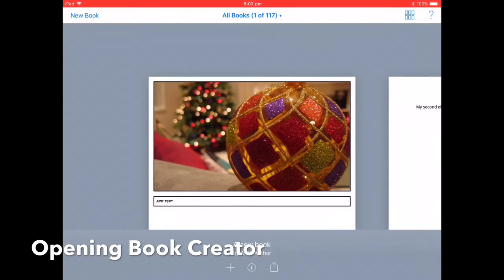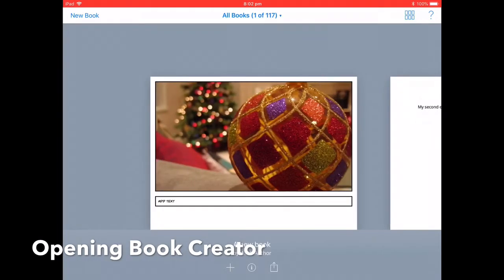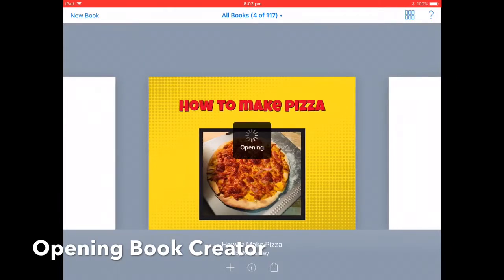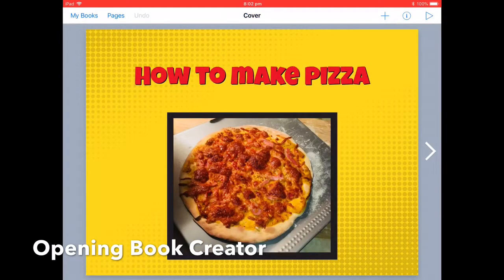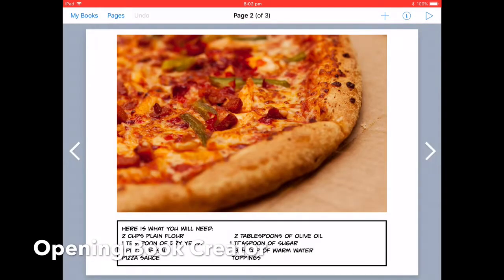Sometimes you will see the books on this bookshelf here, and they're all the books on this iPad. However, sometimes when you open up Book Creator, it will actually open up inside a book like this. So let's just say that's what happened. We start Book Creator and it's already in the middle of a book. This can be a bit of a problem for students who are using it for the first time, so we need to make sure they know how to get out of a book.